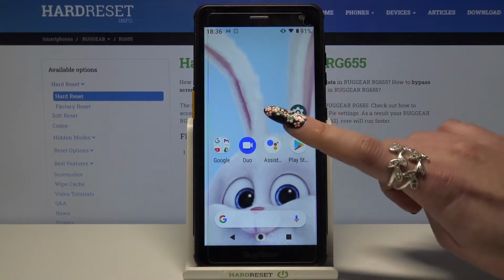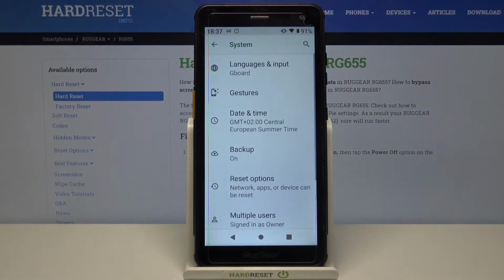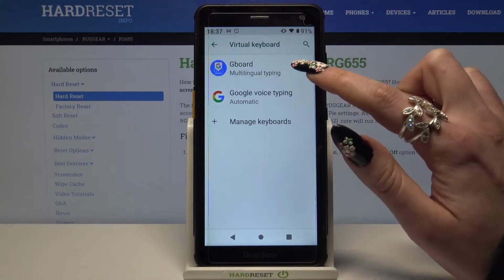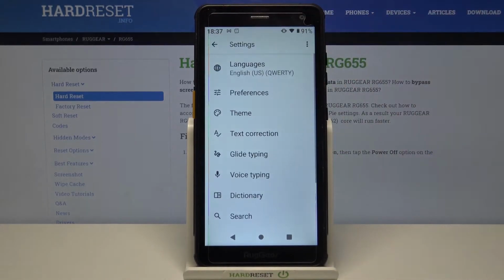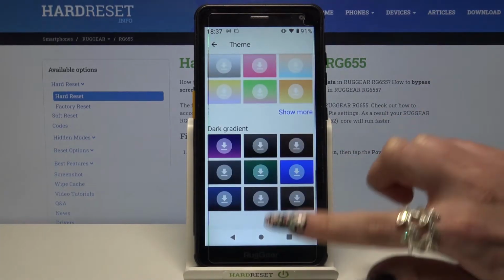First of all, you need to go into settings. Now scroll down, choose system and click languages and input. Go into virtual keyboard and your current keyboard, in my case Gboard. Over here tap on theme and click show more to see all available options.